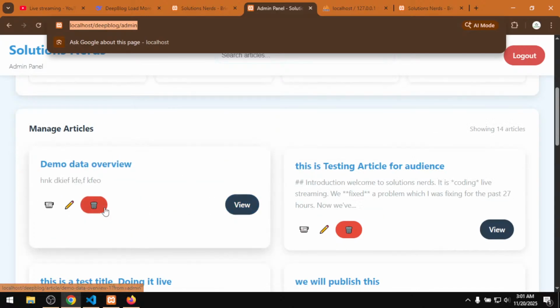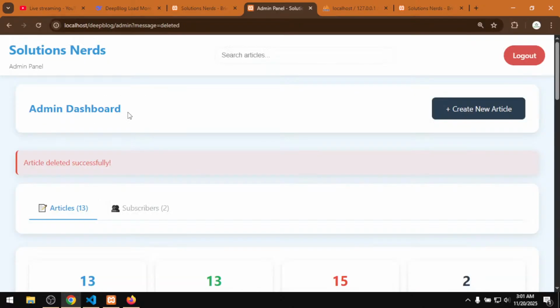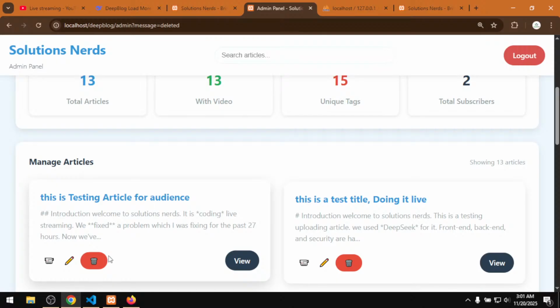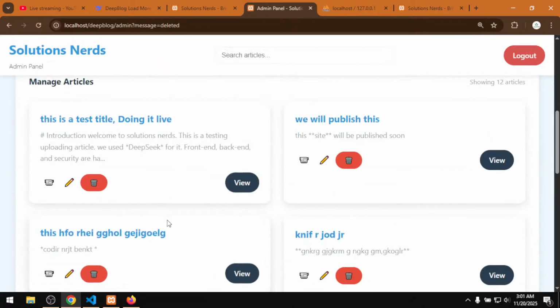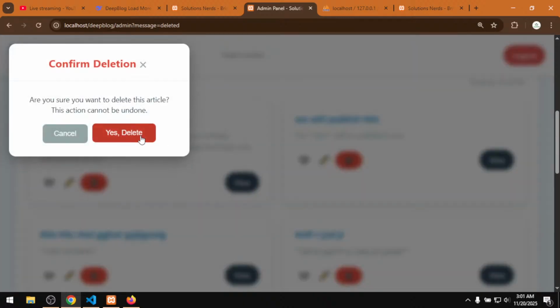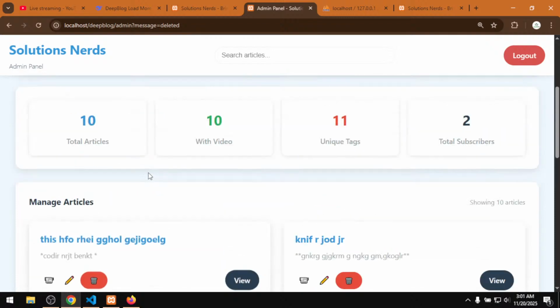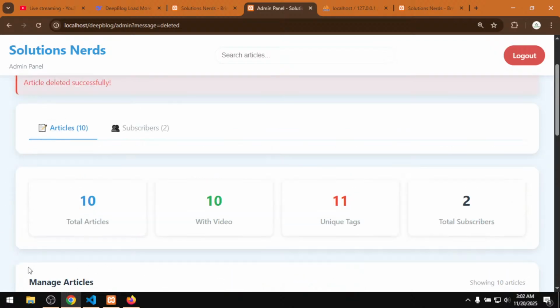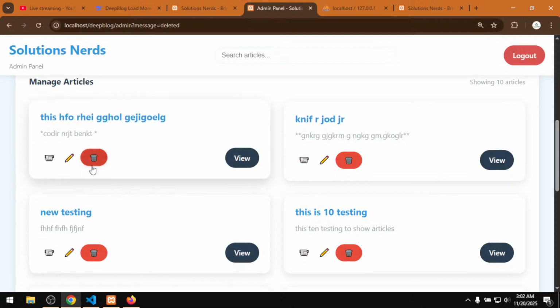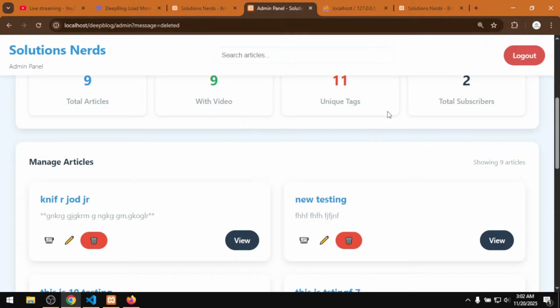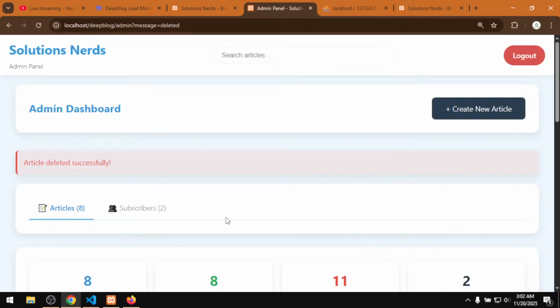I want to delete this, delete this, and this. I want to delete every trash item here. Whenever I delete something, this bar changes. We had 10 articles, I click on delete, and now we have 9 articles, 9 videos, 11 unique tags, and the subscribers count. So this is the admin dashboard.